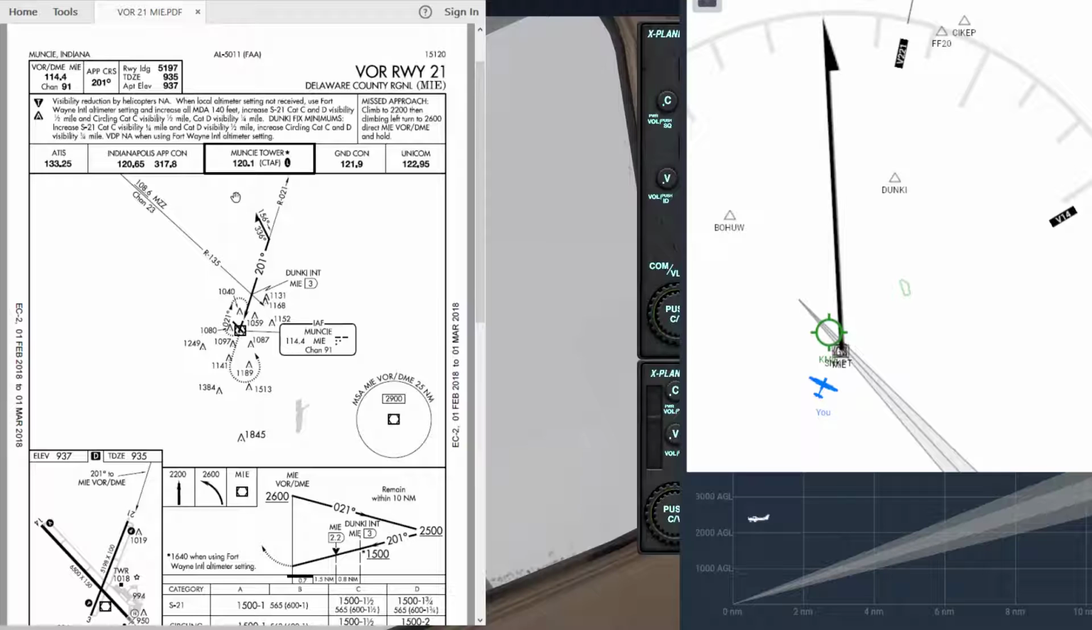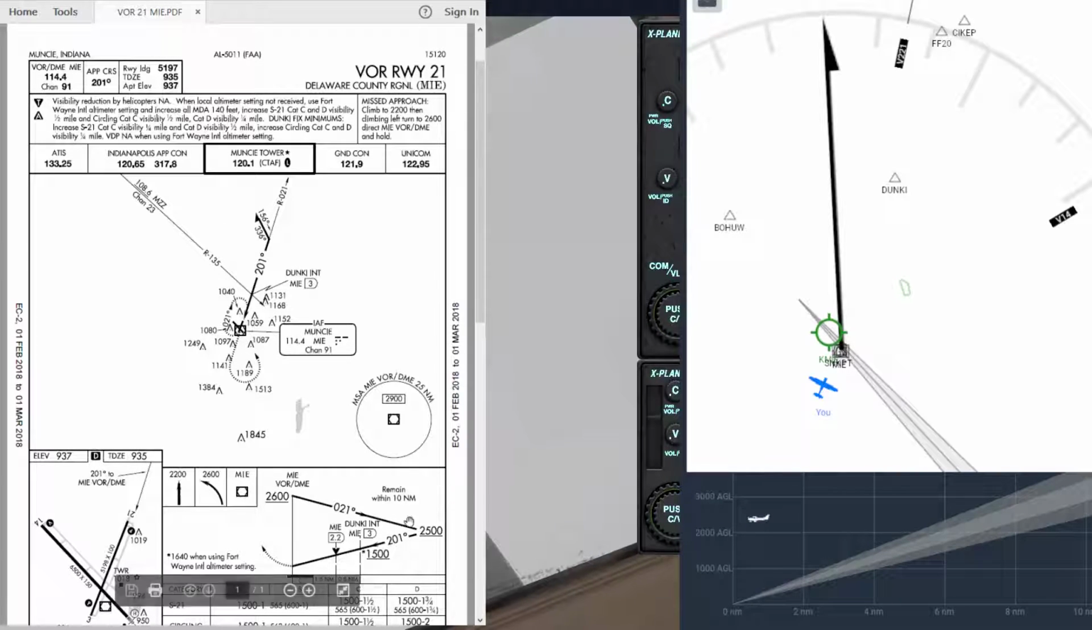Once we get that number 2 wheel centered, we'll make a left-hand turn to 336 degrees, fly outbound for a minute, make a right-hand turn to 156, and then get centered on our course back inbound again. After crossing the VOR, we can descend down to 2,500 feet until we are established back inbound.